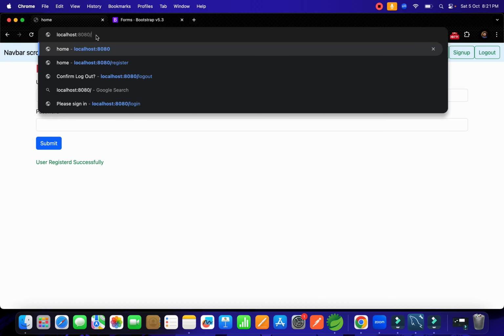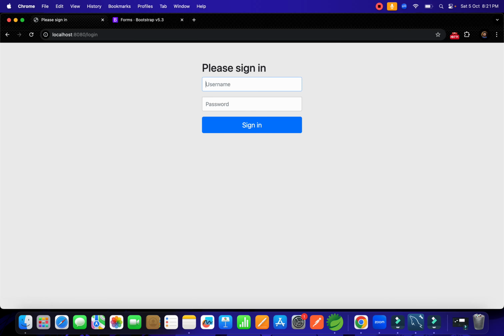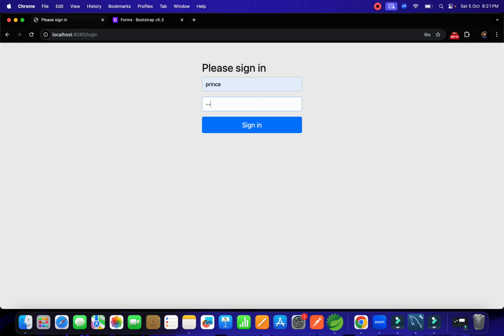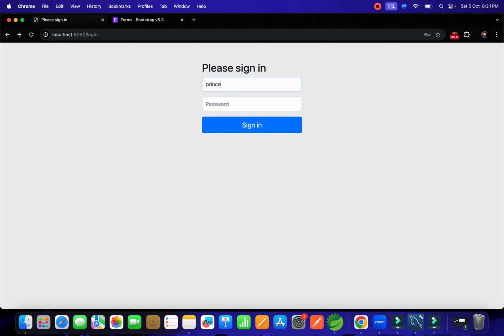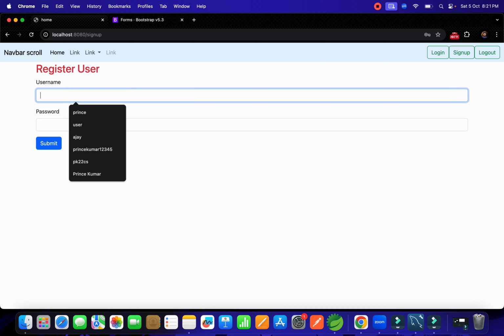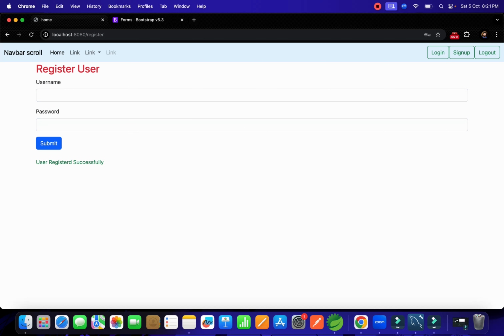So for example, this is the register page, and if I try to access your product, it's asking me to provide the username and password. If I give here a username and password, maybe an already existing user, prince 12345, and try to sign in, it's saying bad credentials. Let's go to the previous page and try to sign up one more user. I'm going to sign up, for example, prince, and the password is 123, and let's sign up.